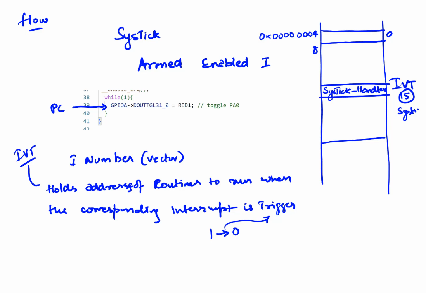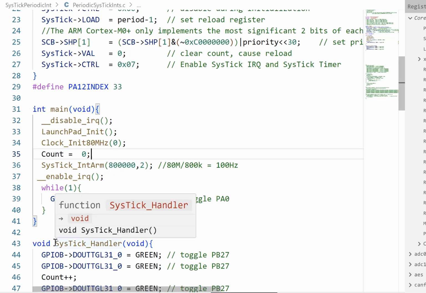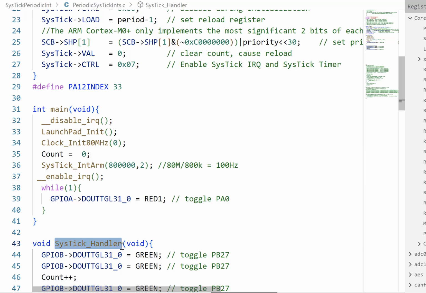Right. So what should happen then is if I'm executing this line, which is basically setting the red light on, right? It's toggling it. It sits here, it keeps doing this. At any point when the SysTick goes off, a routine runs, and the routine that runs has this exact label. But how did I get there? How did it get there? The magic is in the table. Do I call it? Does the software call it? No, it happens automatically.